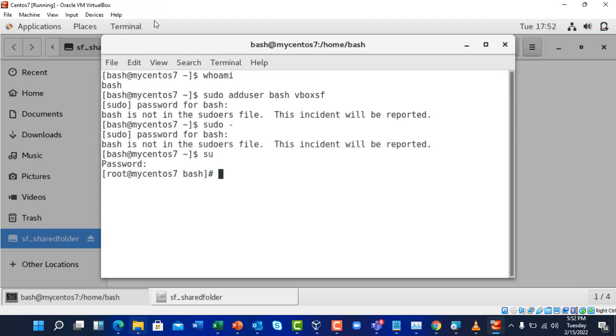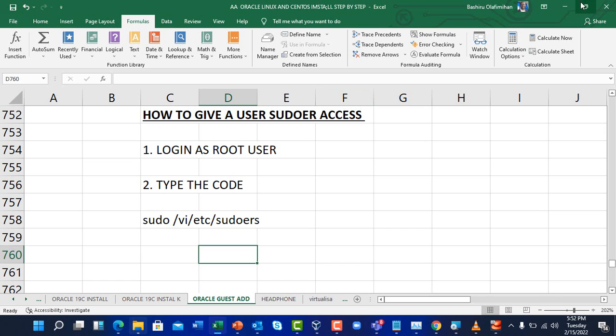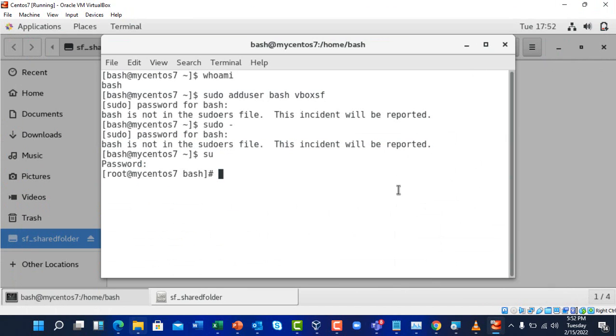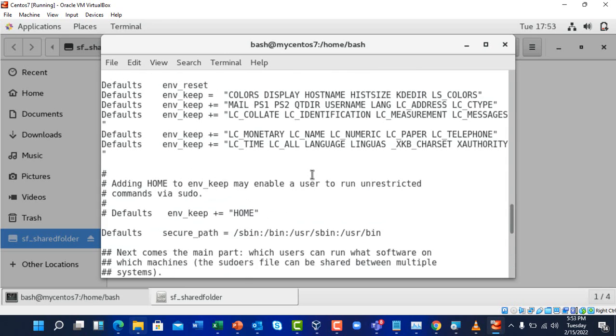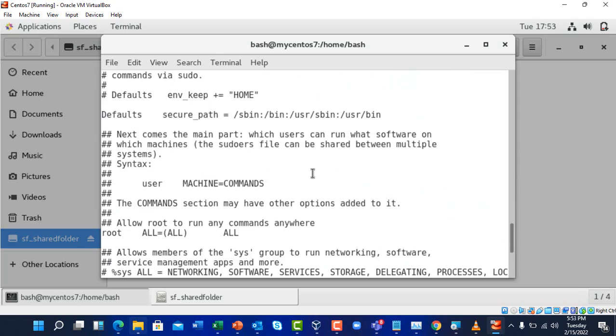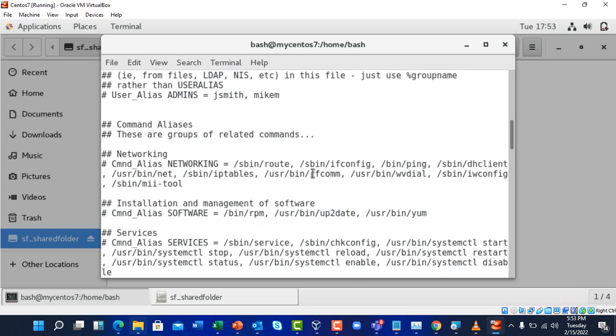The next thing you now do is view this particular file. I think I wrote the script here: sudo vi /etc/sudoers. First, you can do a cat to view it: cat /etc/sudoers. Cat is the command that you can use to view all the content of a particular file. So you can see that user bash is not there.